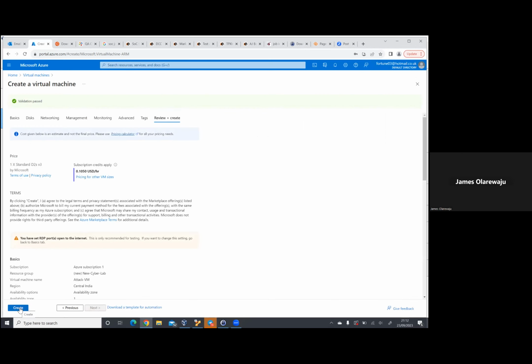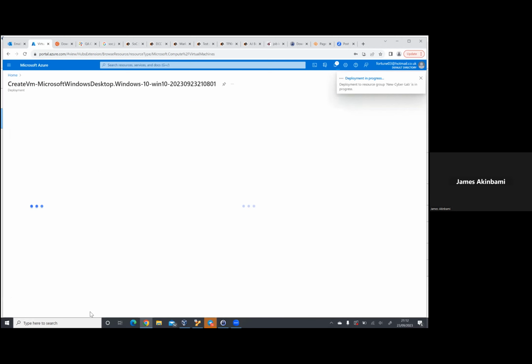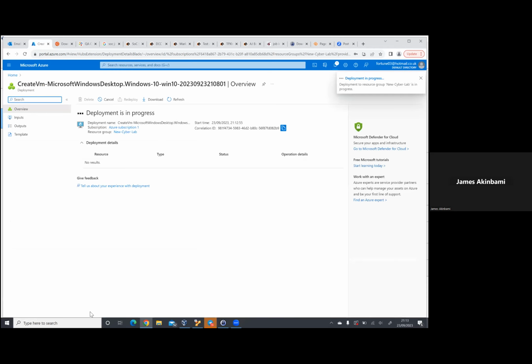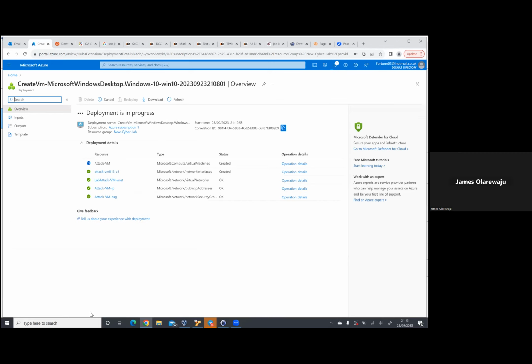I missed the networking part. Okay, what did you miss, please? I'm on network, and I have the virtual network as attack VM. No, you have to create a new VNet. Did you do that? No. I followed up to the basics and the disk. We didn't do anything on disk. It's really simple. If you go to networking, under VNet, create new, then give it the name lab attack-vm-vnet. Then you do OK, then review and create, and you create. That's all we've done.